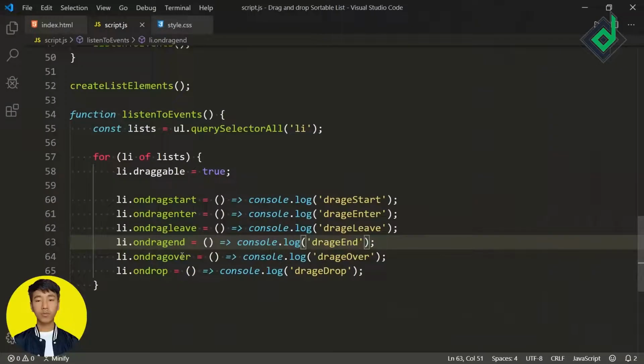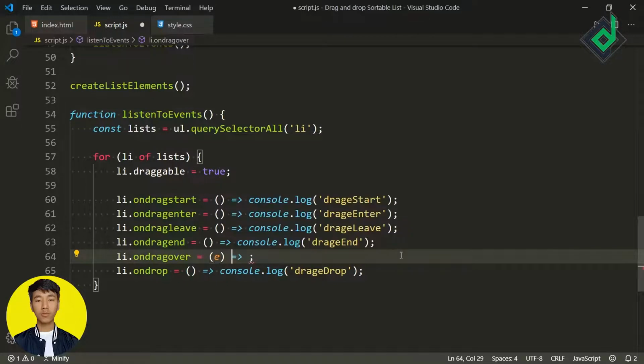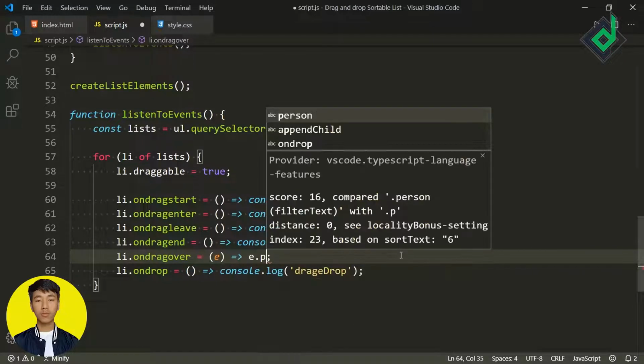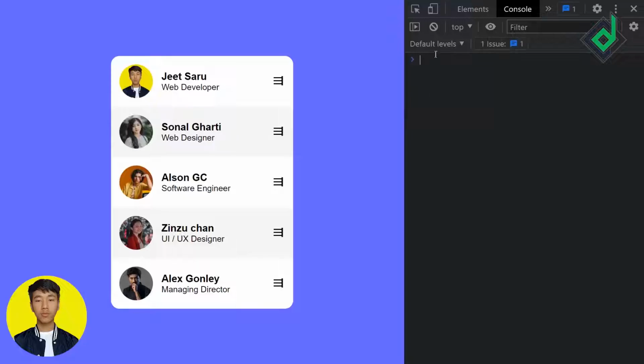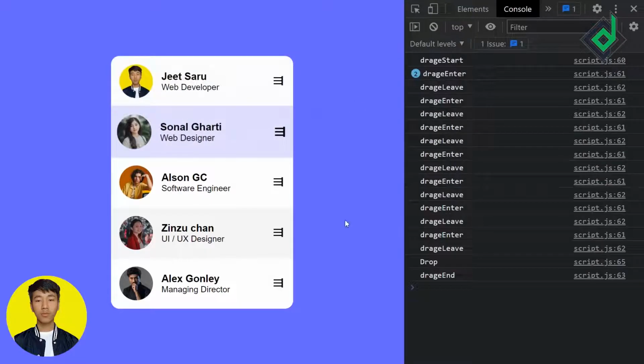It's because the drag over event that we have given for that list item is preventing the drop event from triggering. So in order to execute the drop event, instead of that console.log, let's remove this code and pass e as event, and let's give e.preventDefault. With the help of this code, we are preventing the default behavior of the drag over event. And once again in the browser, if I drag the element and drop, you can see that the drop event is triggered. So this is exactly what we want.